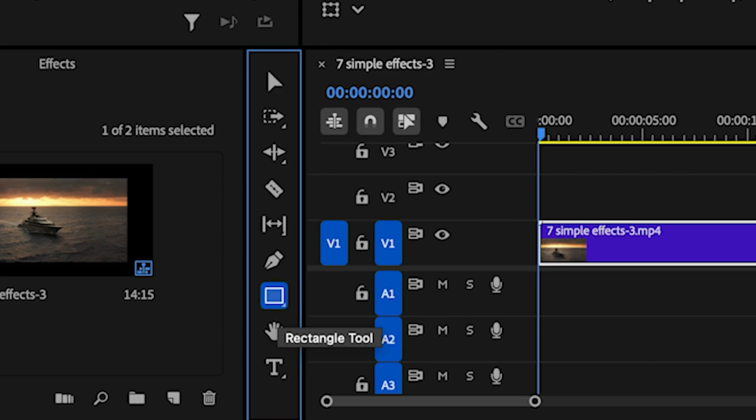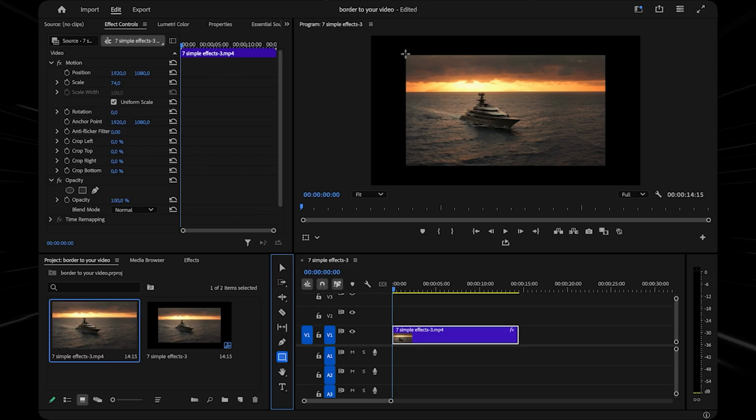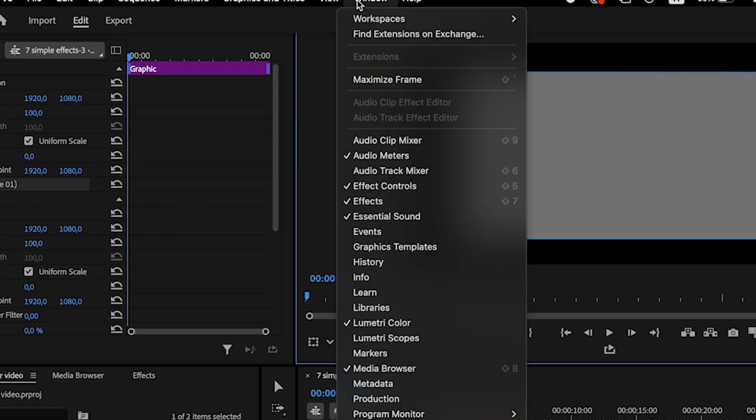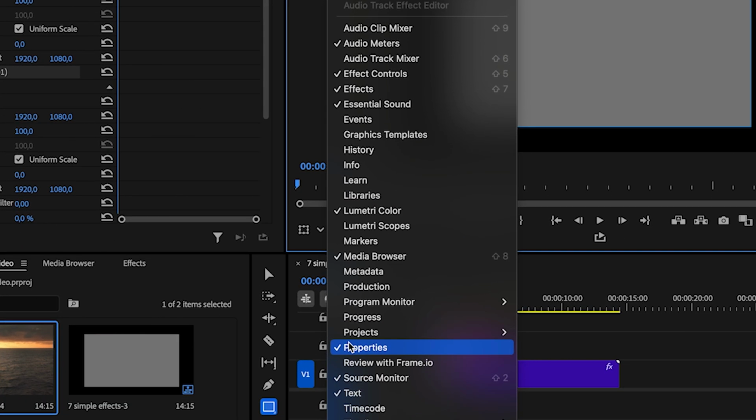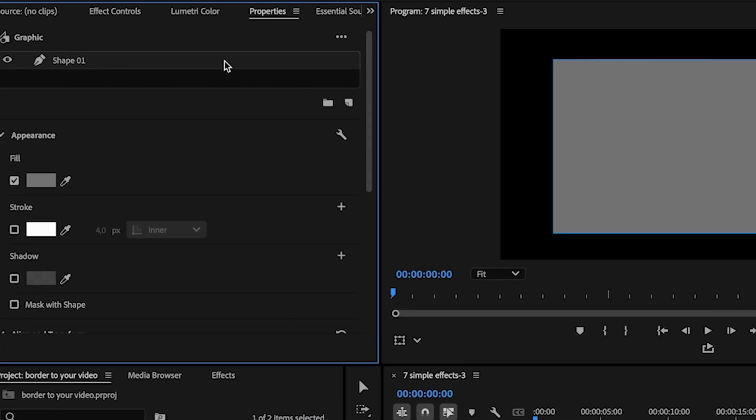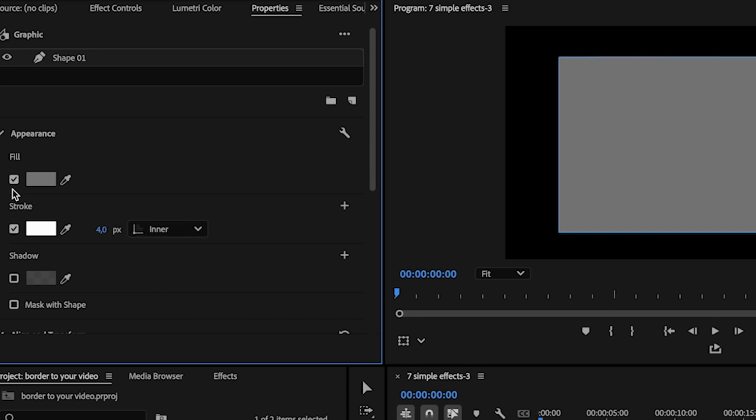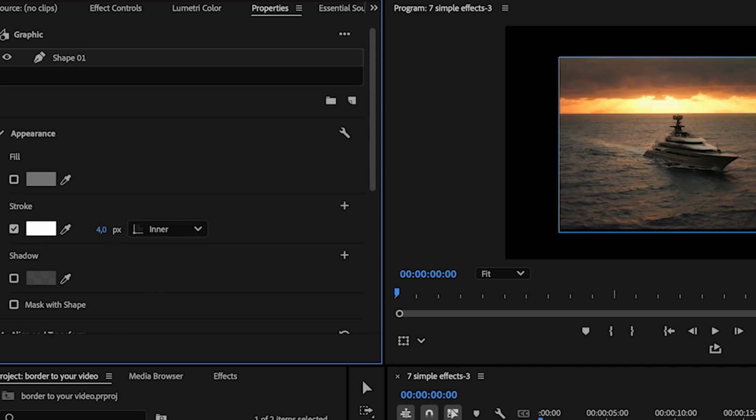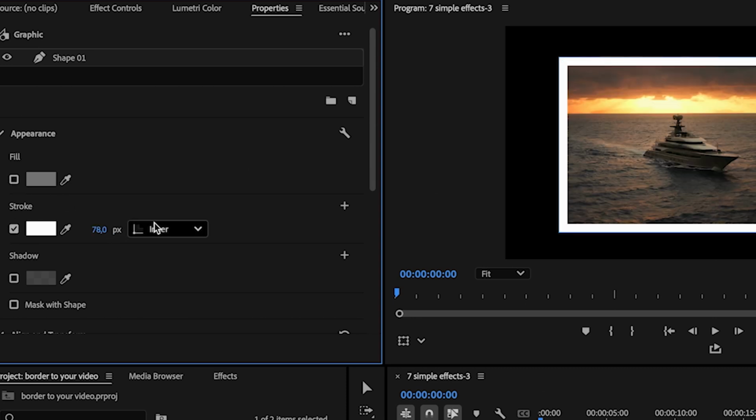Next, select the Rectangle tool from the toolbar and draw a rectangle over your video. Go to Window to ensure the Properties panel is enabled. In the panel, find Shape 01, uncheck Fill, and check Stroke. Choose your desired border color, then set the stroke alignment to inner or center for the best results.